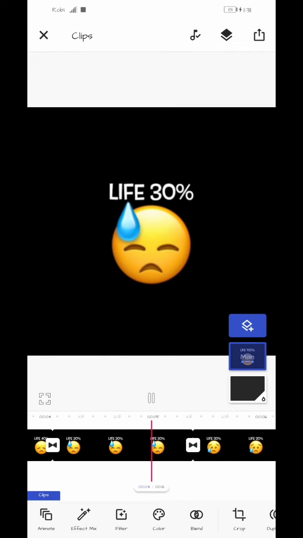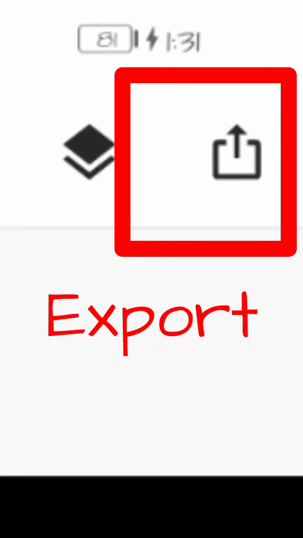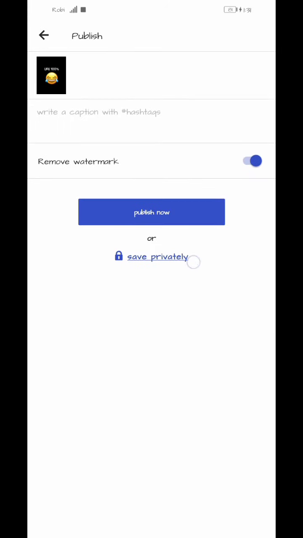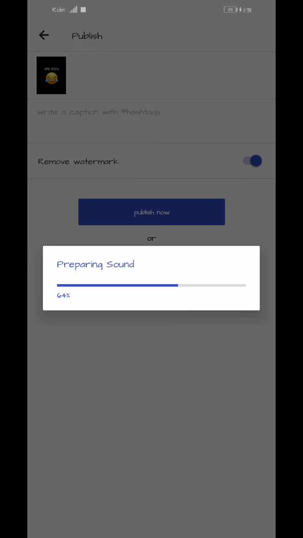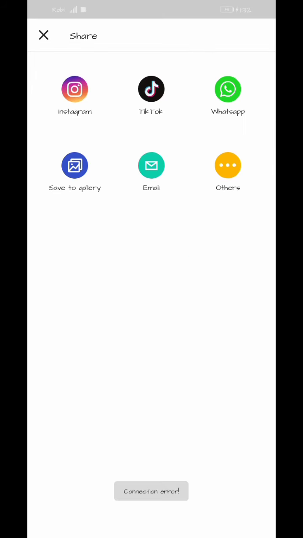Export the video, you need to click on the top right side here, you can see, and save privately. It's rendering the video. Now you need to click on the gallery, save to gallery, and your video has been saved to the gallery. Now I'm playing this.